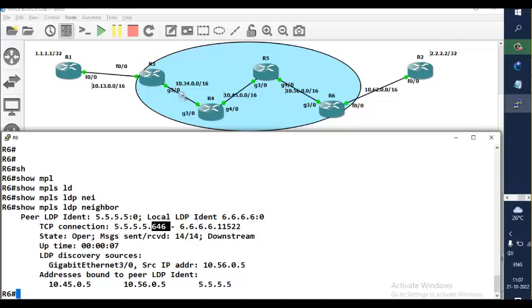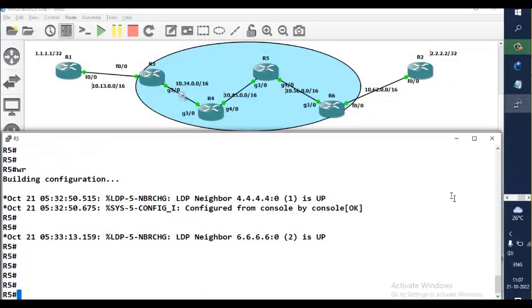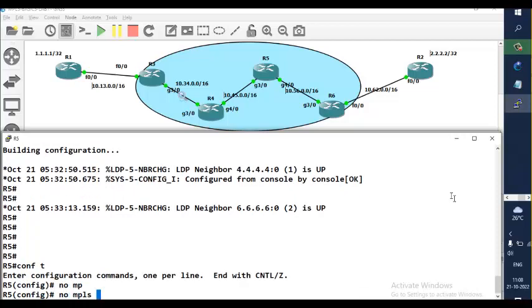Okay, so far we have finished the basic configurations. We have seen the neighborship coming up, all those things. Next, I want to show you the labels. Before that, I want to disable MPLS on one of the routers, because I should have shown you the CEF table before MPLS. So, no MPLS IP.